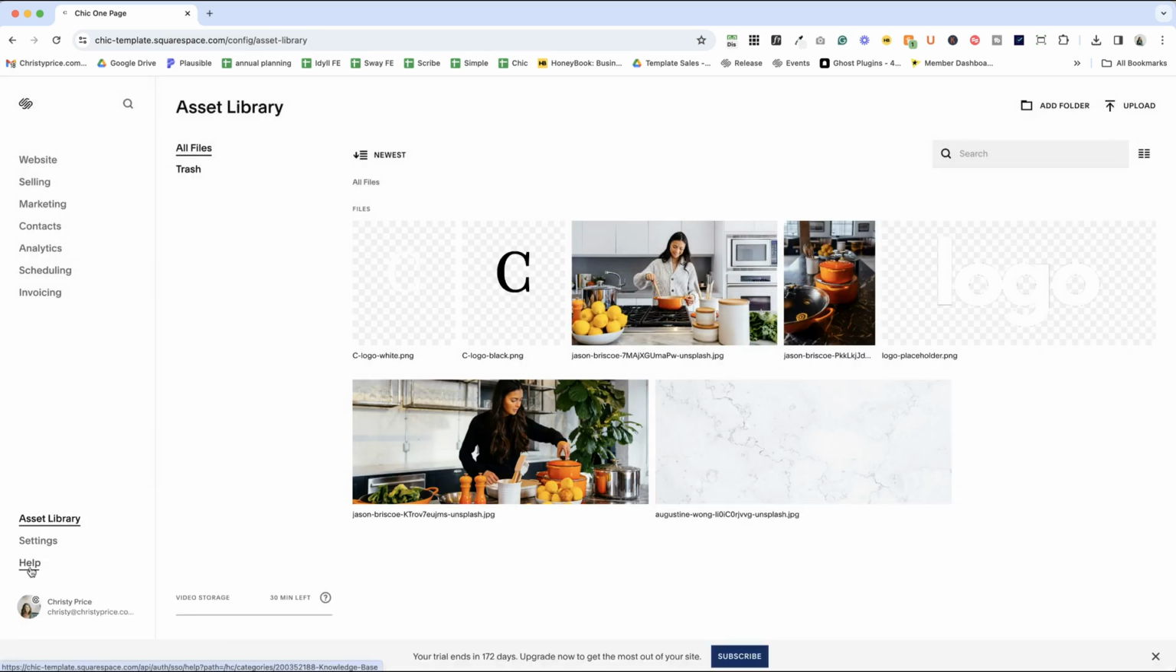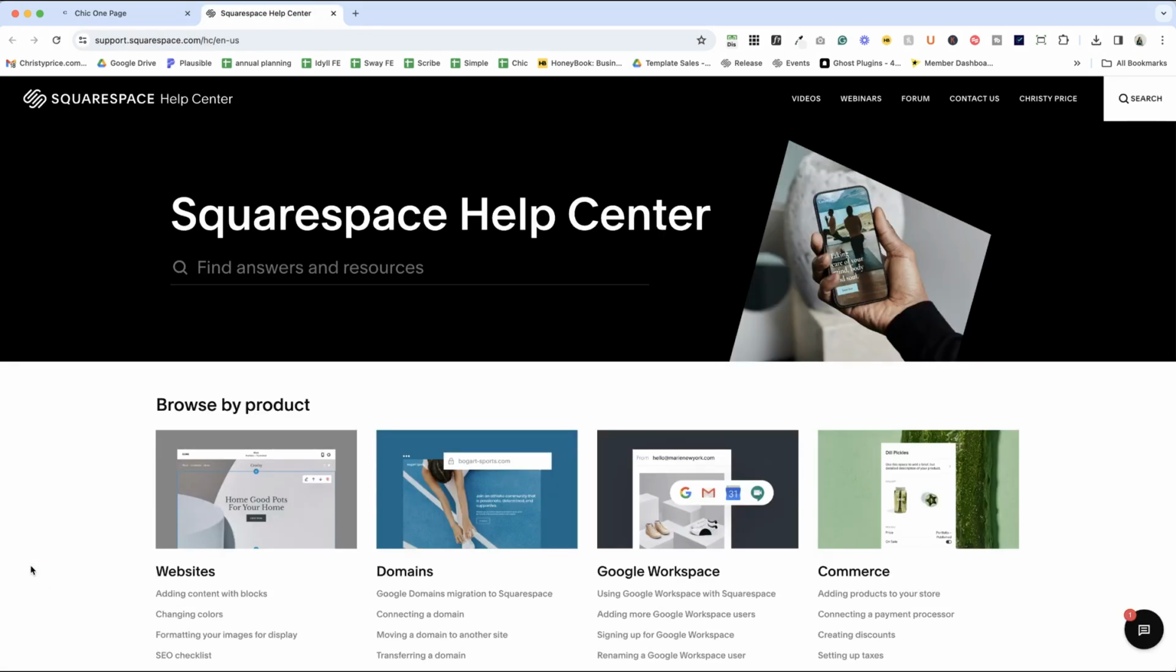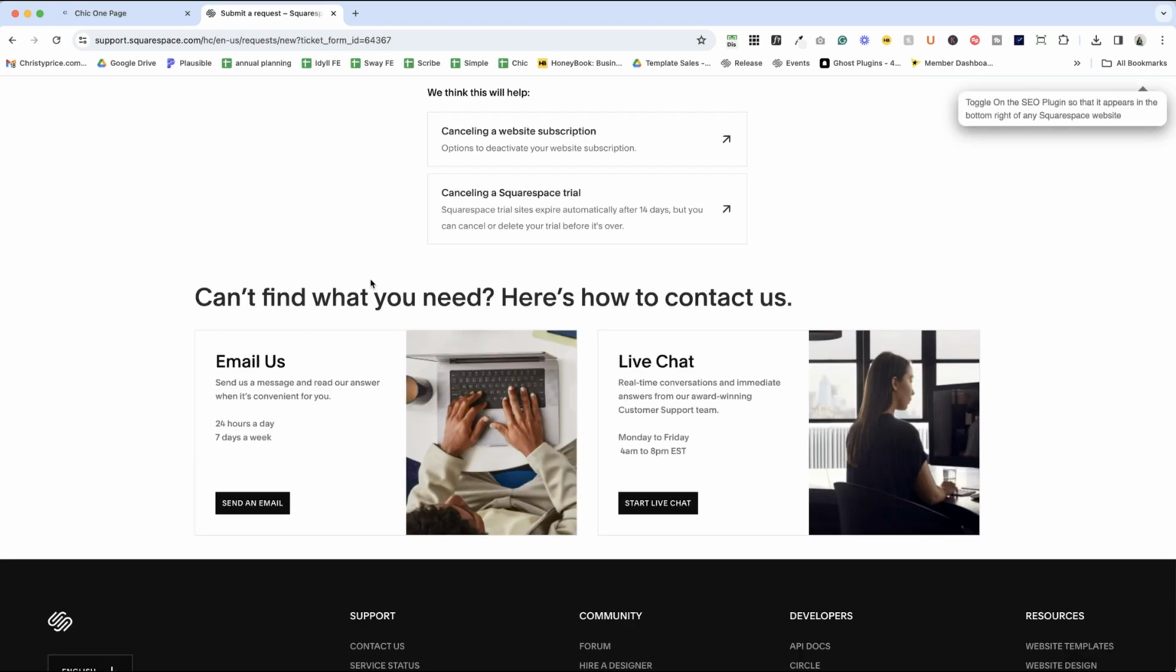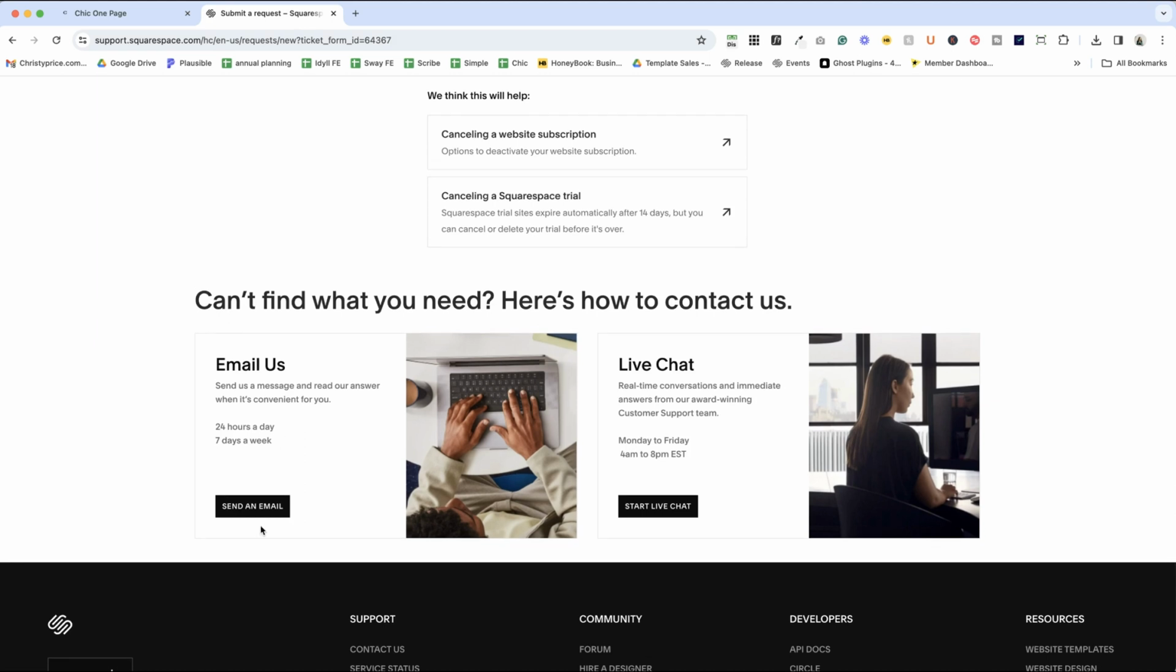And one other menu item here is help. Now, when you open that, it's going to take you to the Squarespace Help Center, their knowledge base. You can find anything you need to know about Squarespace here. If you need to get in touch with them, if there's something you can't figure out, you can click Contact Us. And it's going to ask you to choose a topic. It doesn't really matter which one you choose. Once you go through those menus, you'll get an option to either send an email or start a live chat with Squarespace. So that is how you find help as you're working on your website.